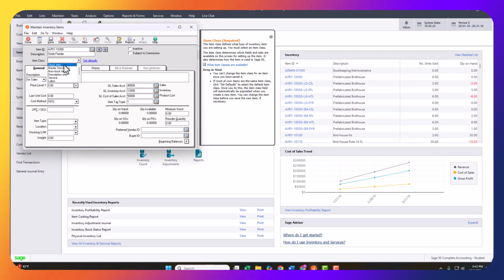For right now, we're going to select stock item, and you can see from that drop down menu for item class that there are several different item types that we could specify. Let me talk about these briefly. So the Oriole feeder is going to be set up as stock item. And a stock item is a physical product that the business buys and sells that we can use to track for quantity on hand and inventory value.